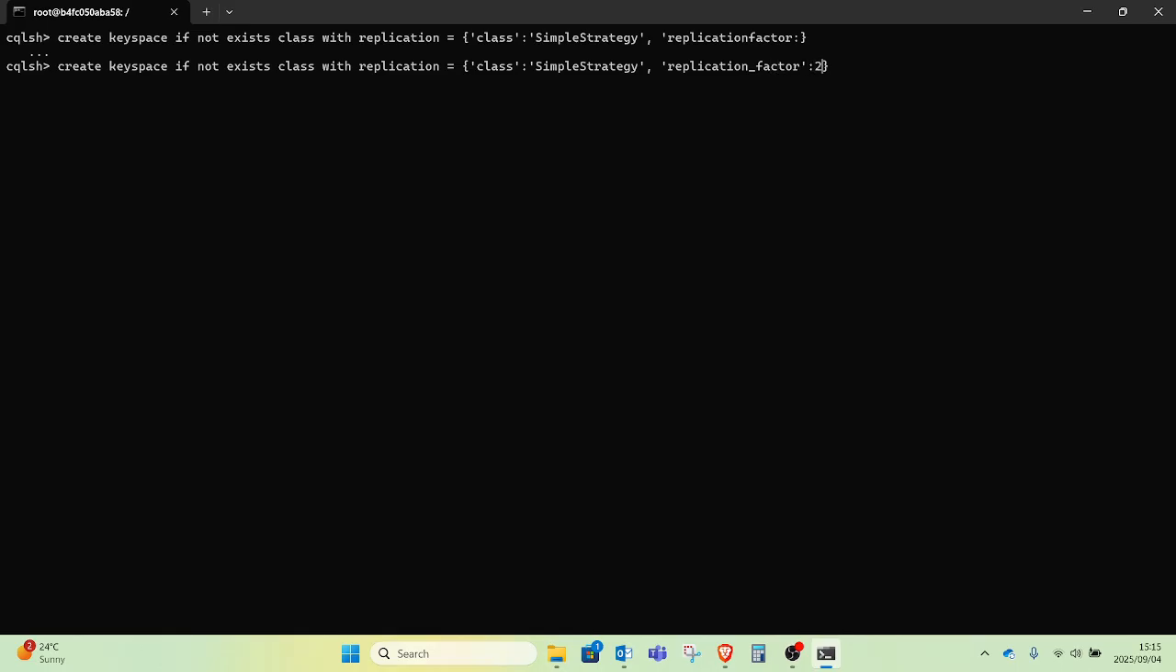And I'll simply say 2. This means that this Cassandra Keyspace is going to be replicated on 2 nodes. But because I don't have the 2 nodes connected in a network, I'm going to get a warning if I run this statement like this, because I'm running this on my local machine, remember.